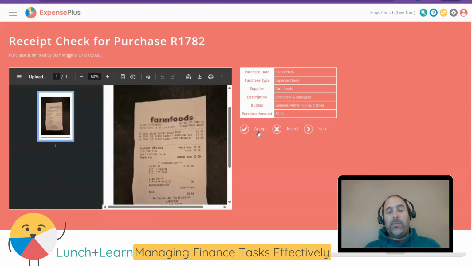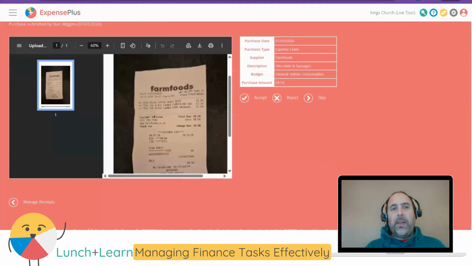The person doing this step would typically be someone in your finance team. Again, this step is typically done weekly. Why weekly? Well, it provides a really good balance between efficiency and also not holding things up in the process flow too long. So we would suggest weekly. Most churches and charities do this step maybe earlier in the week, so maybe a Tuesday or a Wednesday. They'll check all the receipts that need doing in one go, and then they'll come back and do the same next week.